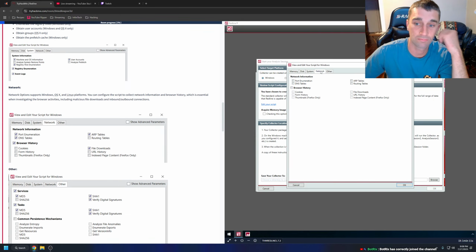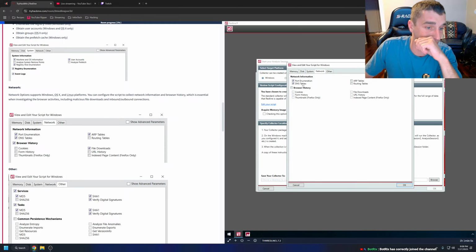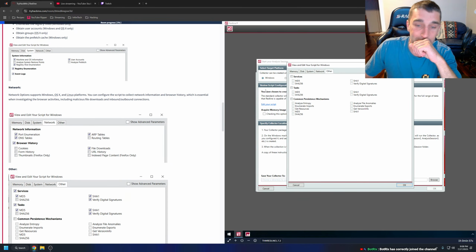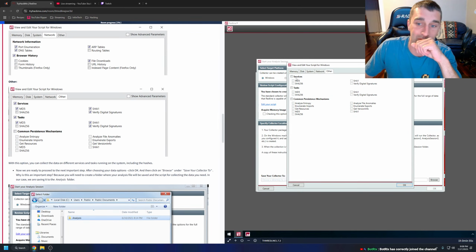Network. Network options supports Windows, OS X, and Linux platforms. You can configure the script to collect network information and browser history, which is essential when investigating the browser activities, including malicious file downloads and inbound/outbound connections.